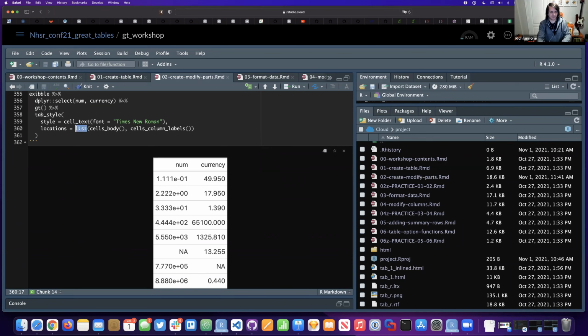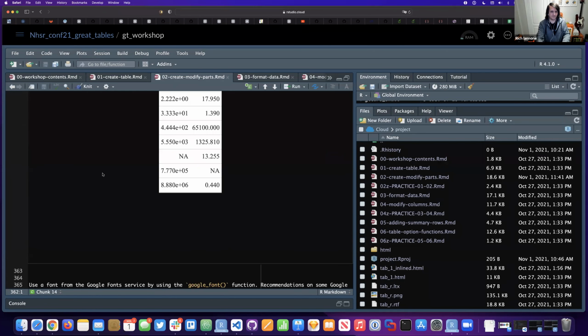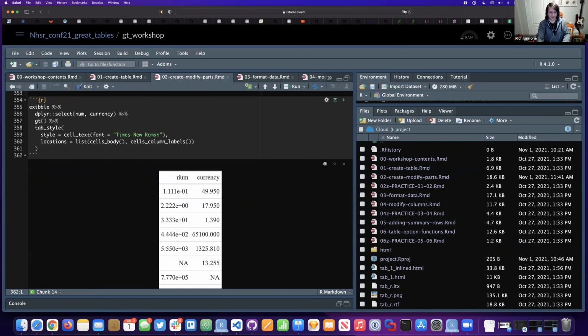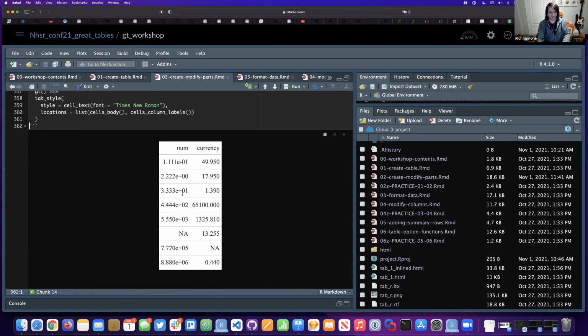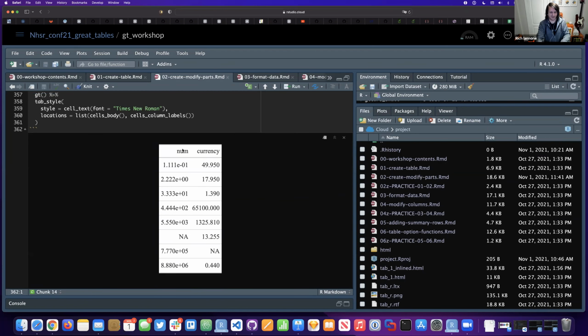And the locations you want to apply the styling to are all the cells in the body. If you leave this empty, it just means all. And then all the cells in the column labels. Leaving it empty means all of them. Okay, so let's run this whole thing. And we can see here, yes, we do get Times New Roman everywhere in this table.